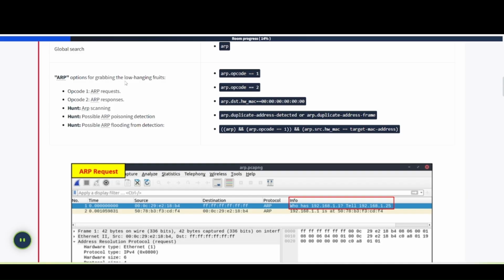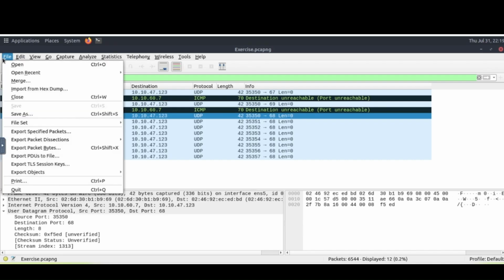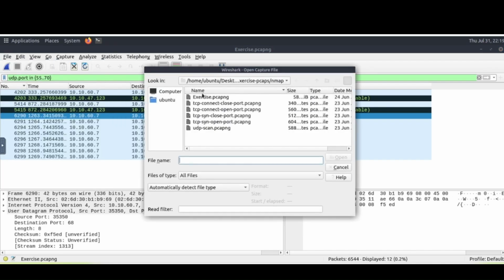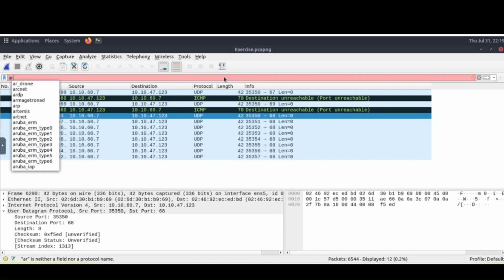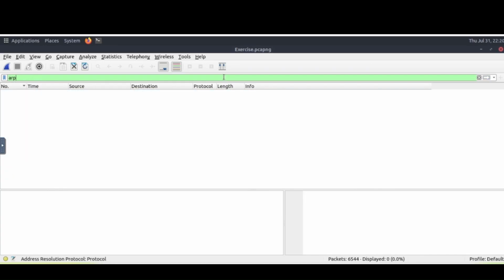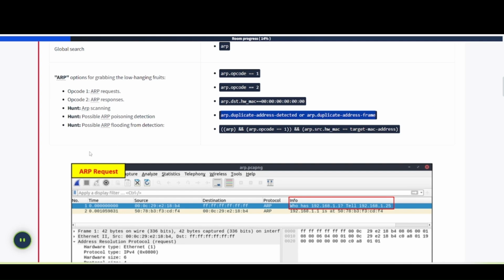So ARP options for grabbing the low-hanging fruits. We have ARP code 1, ARP request, 2, ARP responses, then they have ARP scanning, possible ARP poisoning detection, and ARP flooding detection. So pretty neat here. And if we want to take a look at one of them, let's just grab this. We'll probably have to fire up another PCAP, I'm sure, right? So let's see here, file, open, and I'm not sure which one we'll be using here, but let's just keep this one. Maybe we'll see something in here real quick. Let's just type in ARP, see if there's anything here. Nothing. Okay, so we'll probably revisit that later on in this task.